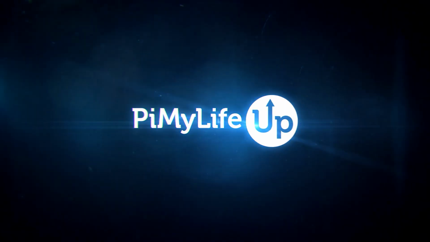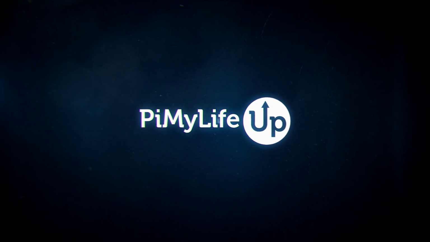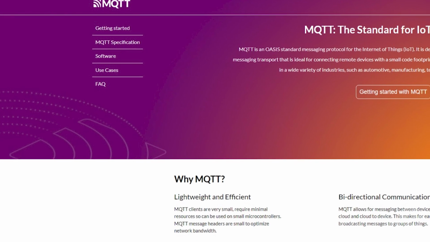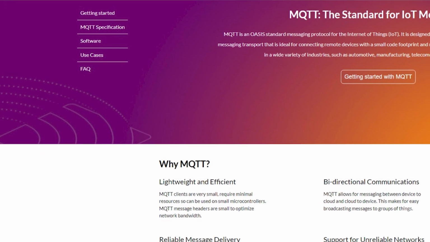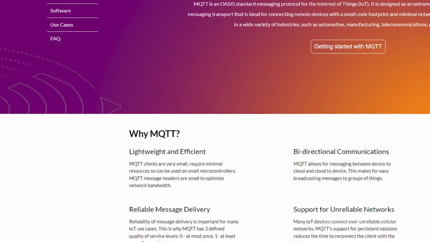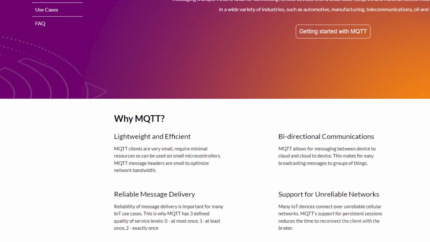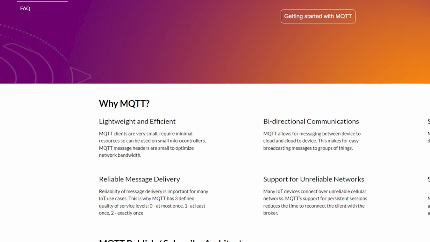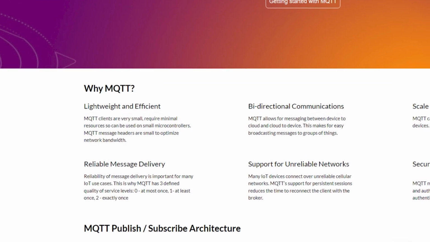In this video, we'll be showing you how to set up the Mosquitto MQTT broker using Docker. MQTT is a messaging protocol that has been designed for IoT devices. It is meant to be lightweight and efficient while retaining reliability.